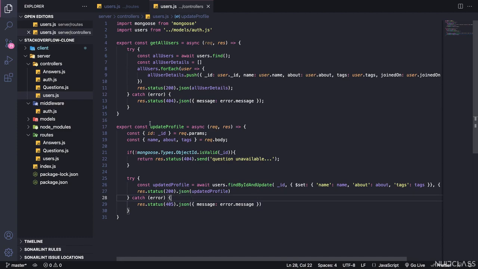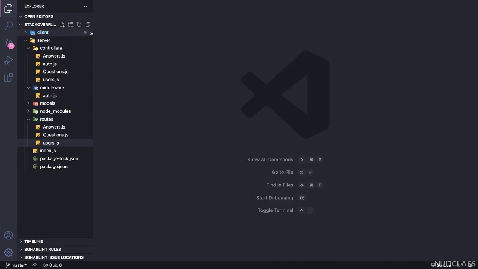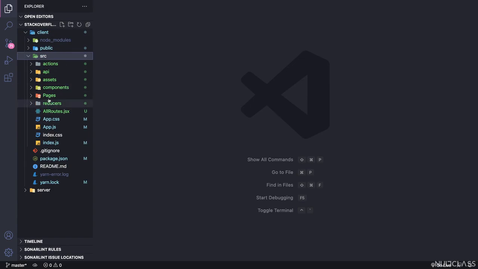So that's all the function for update profile. Now we have completed the server part. Now we will go to the client part. We will open the client src. In here we will go to the API first.